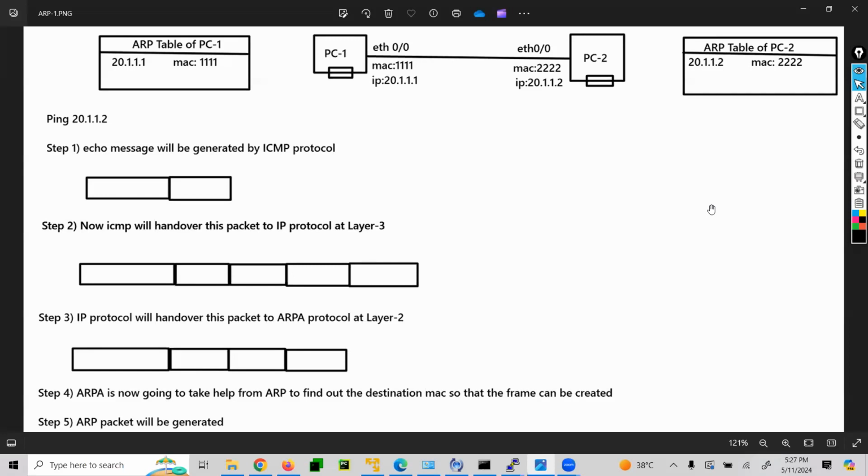In this section, we are going to discuss how two PCs communicate with each other. So in our diagram, you can see that we have two PCs, PC1 and PC2. The IP address of PC1 is 20.1.1.1 and the IP address of PC2 is 20.1.1.2. The MAC address of PC1, we are assuming it is 1111 and the MAC address of PC2 is 2222.